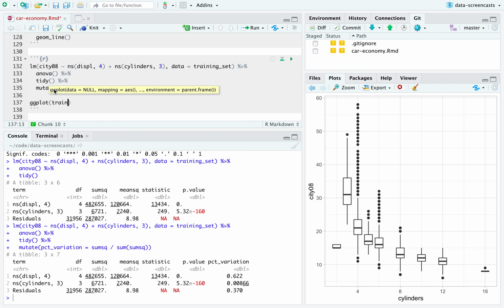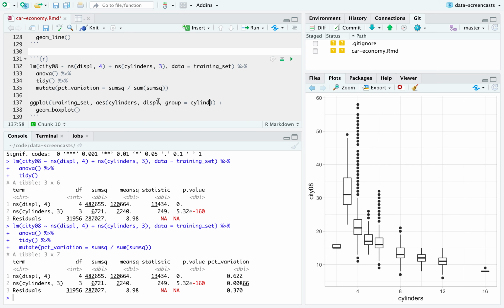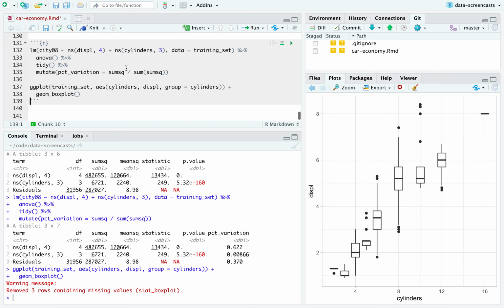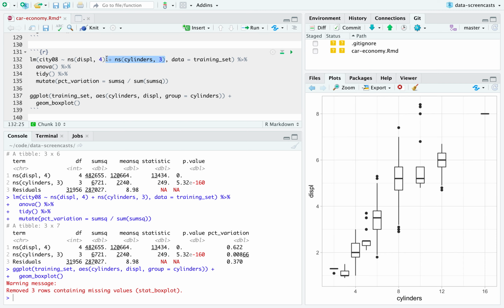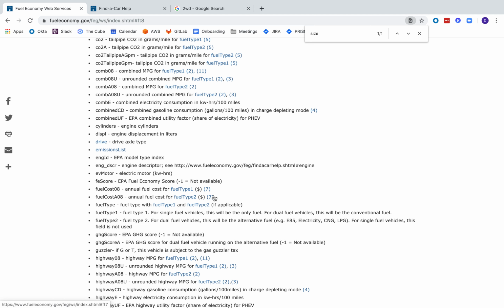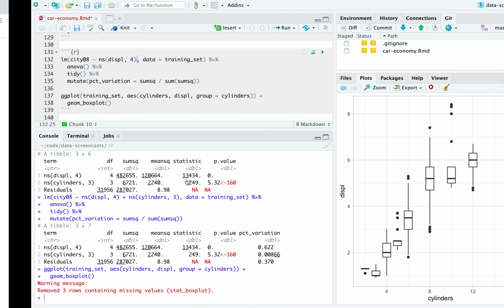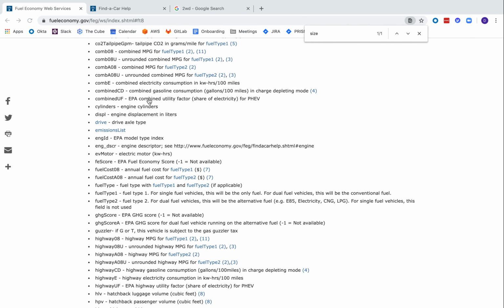But what we can do is, for starters, graph our training set, cylinders by displacement, and do a group. We're going to see that the more cylinders, the larger the volume of the engine. So that means it's probably not worth combining these two terms together. They're going to be so correlated because cylinders are in the engine, so probably don't want to use that at all. If I have to use one of them, which of them would I use? I'm not even going to bother with that.